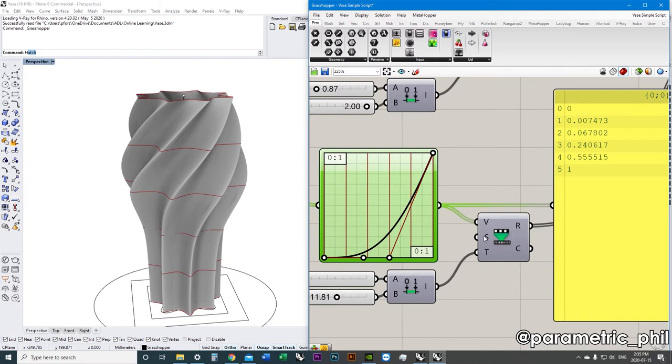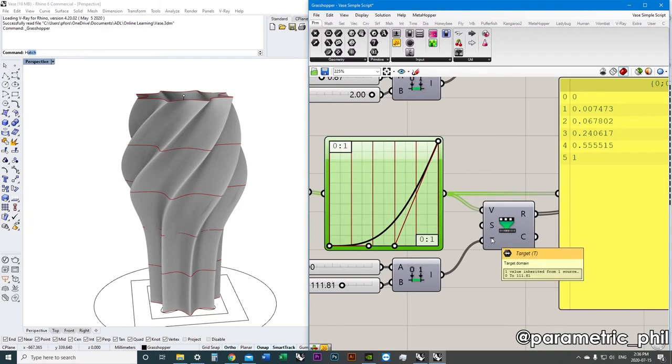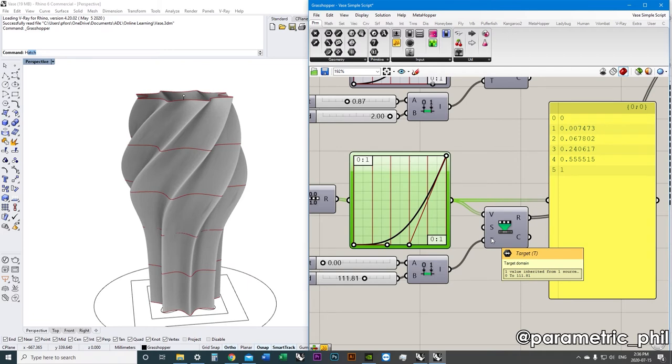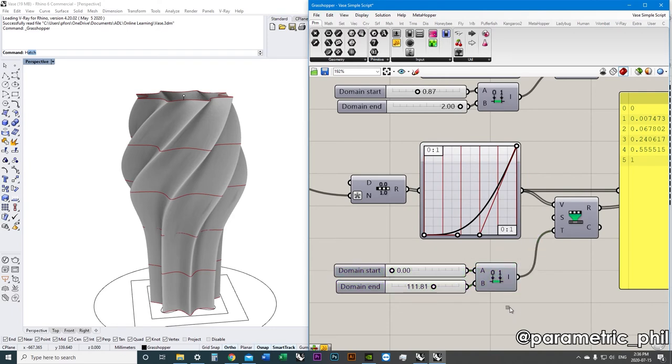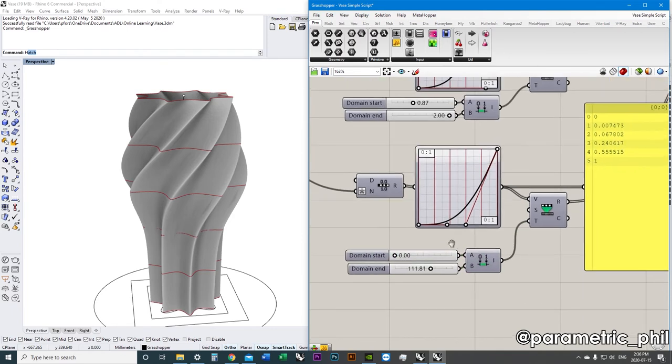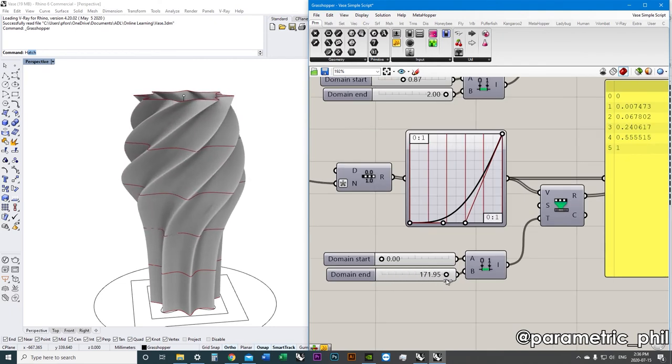And we have our source domain, which is 0 to 1, which is the same as our x-axis. And then we have our target domain, and that's what we want to target. It's pretty self-explanatory in a sense. And so we're actually using the construct domain component to change our target domain. And that's where we change how those numbers are being remapped, okay?